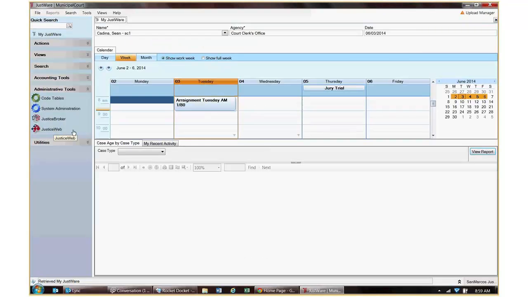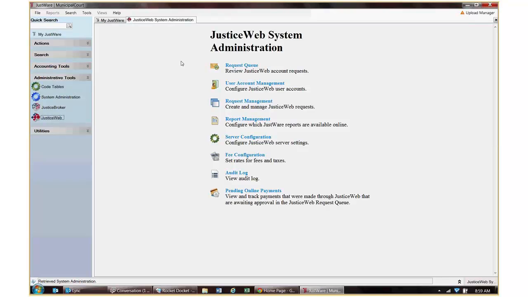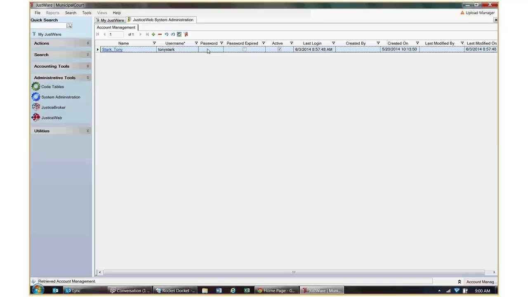Let's go to JustWare and click on the JusticeWeb link underneath the administrative tools. Starting from the top, there are some key features that we will talk about that will allow us to manage our users' accounts. Within the request queue, people can request a login, and administrators can utilize this tool to approve those logins. Underneath user account management, all of the users' logins will be stored inside here, and we can update passwords, change usernames, or even delete records as we need to.